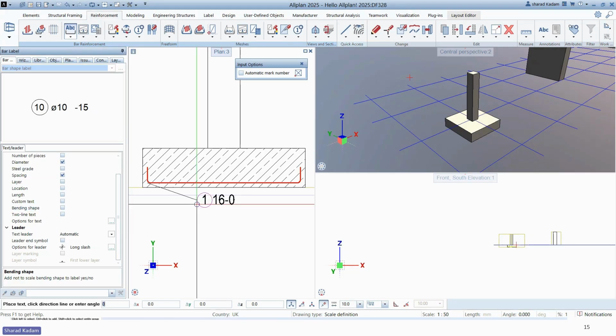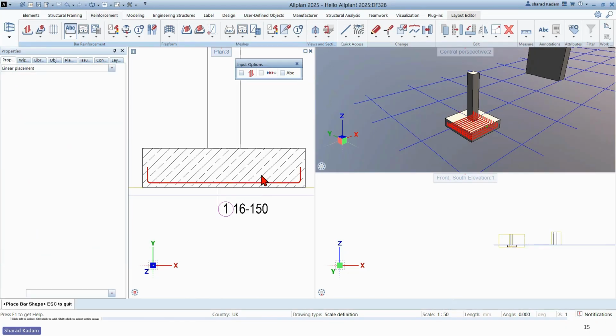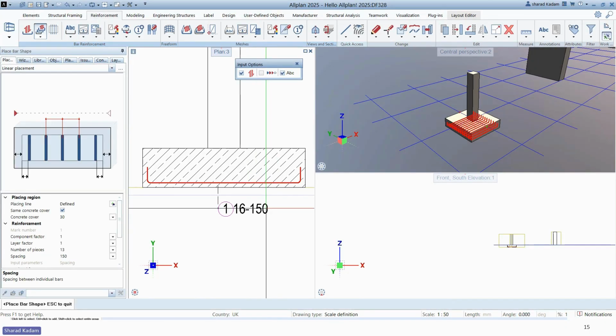Right now I don't need a bending shape, so I can just skip it, and I'm placing my mouse over here where I need the tagging to come up. We can do these things side by side: placing the rebar, and directly in the next step adding the tags to it.